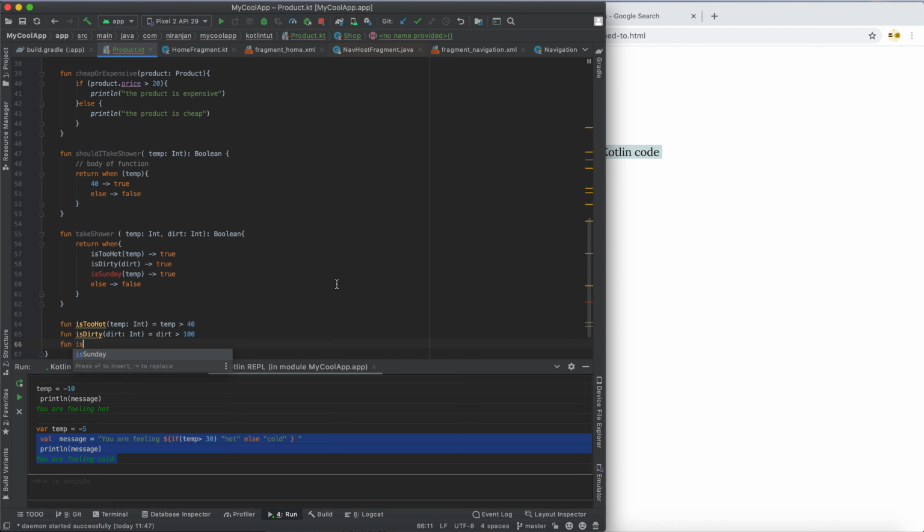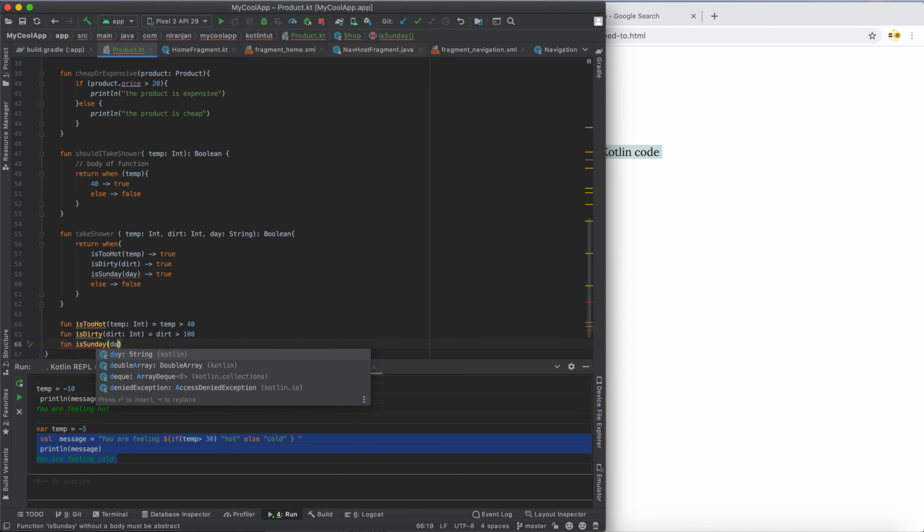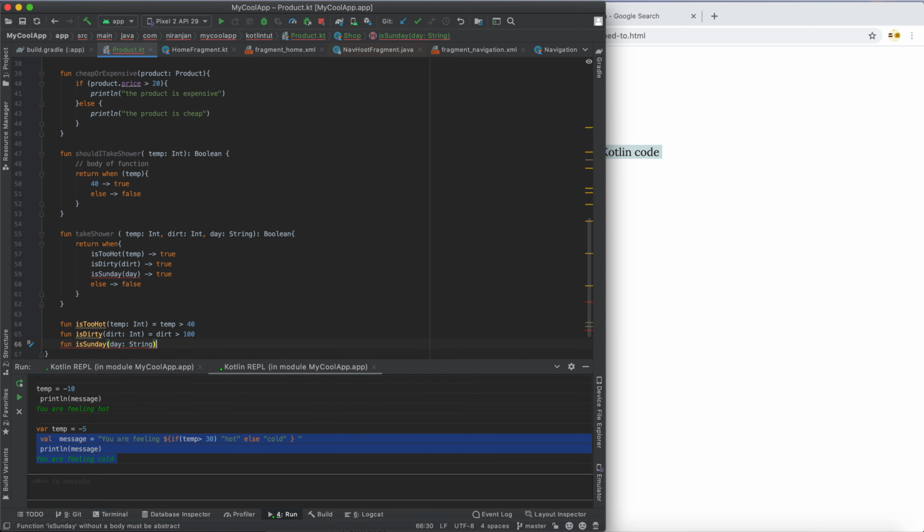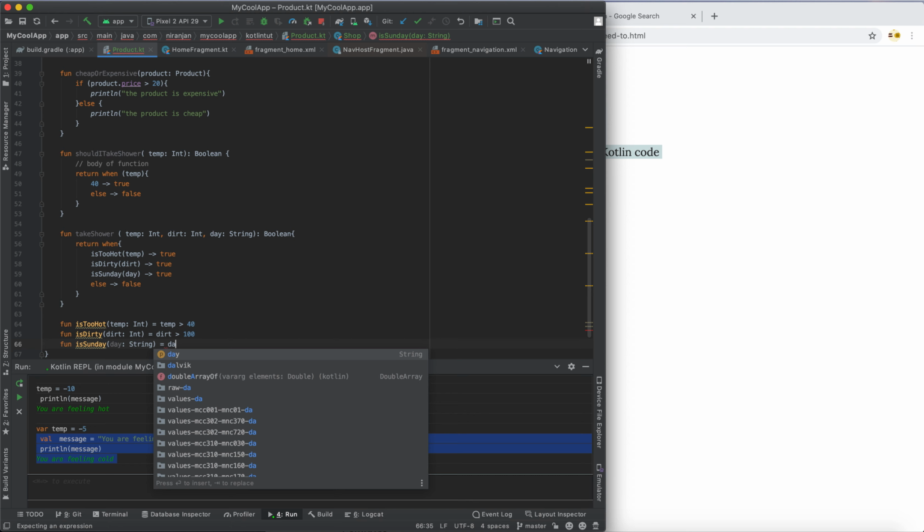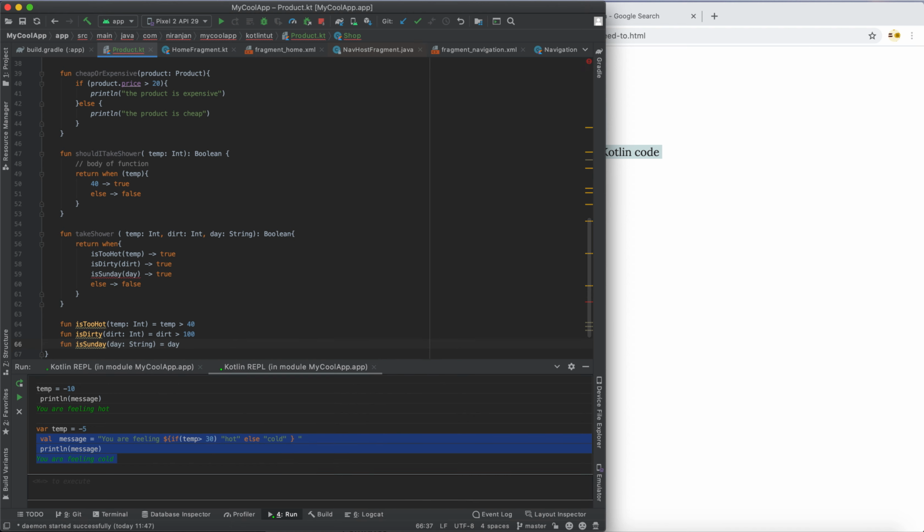Function is Sunday. Now you cannot pass temperature to understand Sunday, so now we also have to pass the day. Which day is today, as a string. We pass the day as a string, is Sunday. So day is a string. You can say if day equals maybe Sunday, then you can say return true.